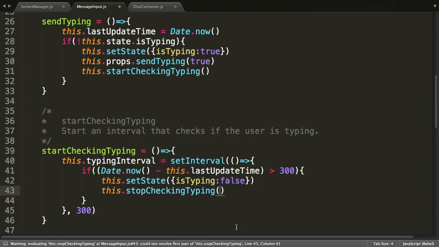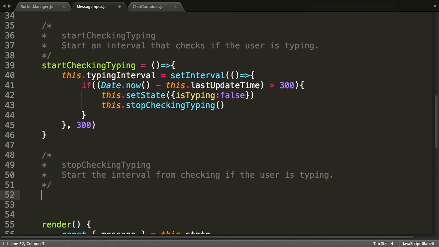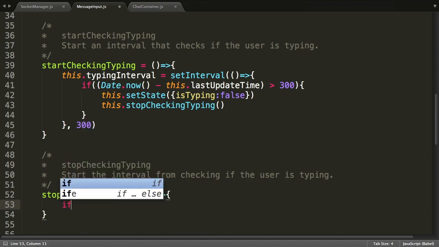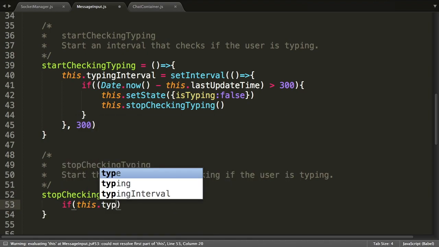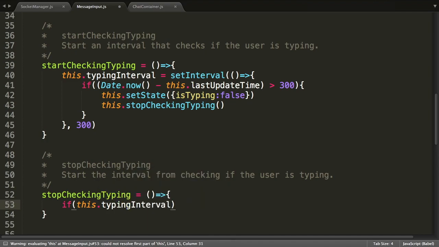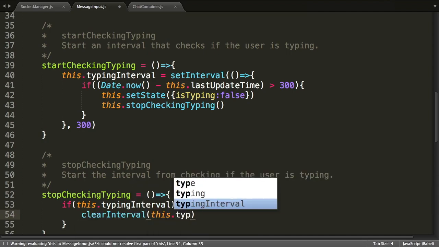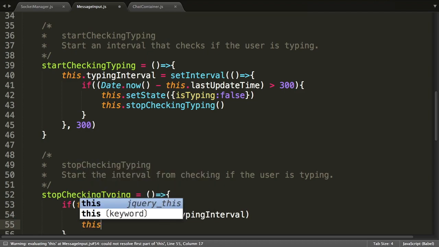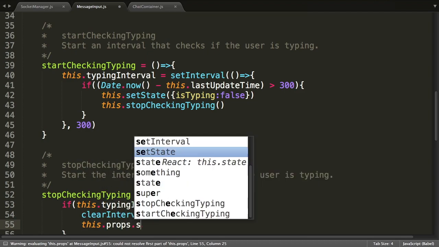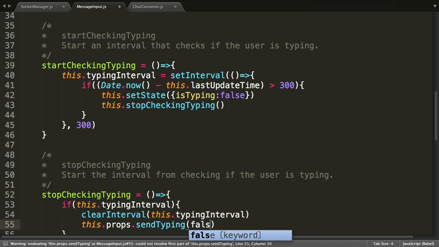And what stopChecking does is exactly what it says. It stops checking if the user is typing. It stops this interval right up here. stopCheckingTyping equals, and it's going to say if this.typingInterval, so it's going to check if there's even an interval in the first place, and then it's going to say clearInterval, and it's going to say this.typingInterval, and say this.props.sendTyping, and it's going to send false because the user is no longer typing.